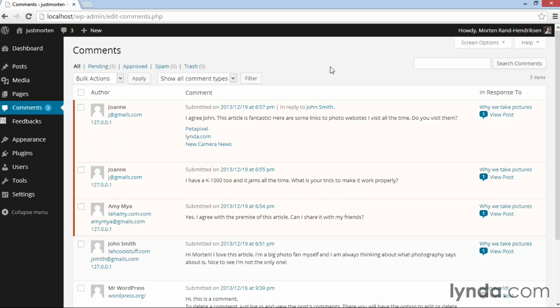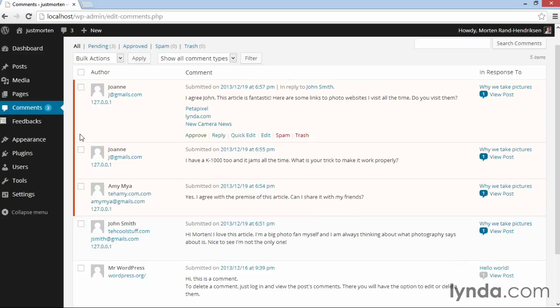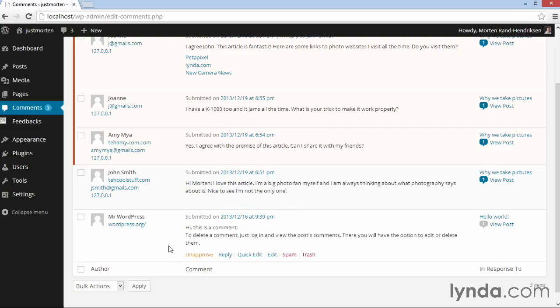The comments index works pretty much like all the other index pages. Here you can see all the comments, pending comments, approved comments, spam comments, and the comments you put in trash. And you can filter comments based on different things. You can also search through your comments if you want to. The comments are displayed in a pretty straightforward way. The ones marked with red are currently held for moderation. The ones that are white are currently public.